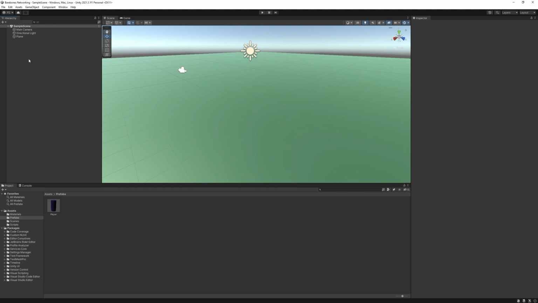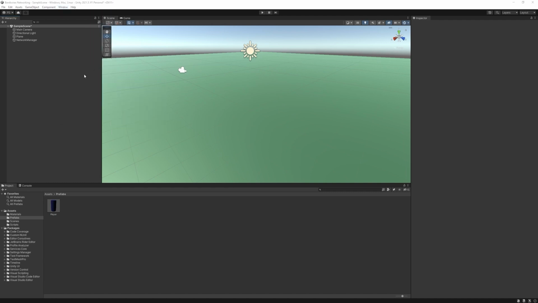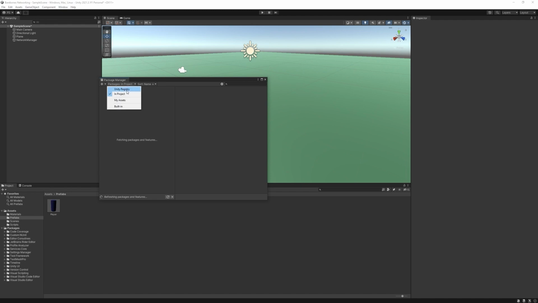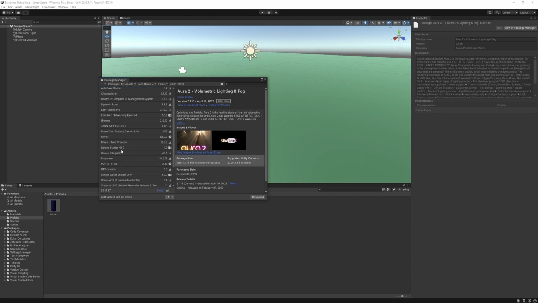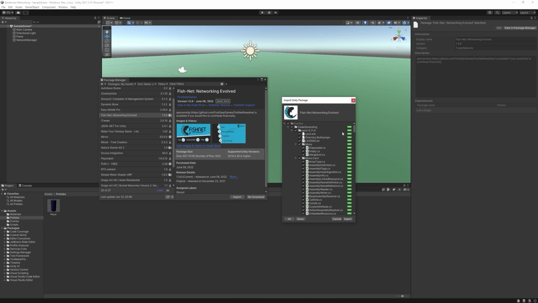I'm going to go ahead and create an empty game object called Network Manager. We'll use this in a moment. You're going to need to add the FishNet package from the package manager. In order to do this though, you will need to add it to your assets from the Unity website. I'll provide a link for this in the description as well. This isn't necessary, but I'm just going to remove the examples folder to save on a bit of space.